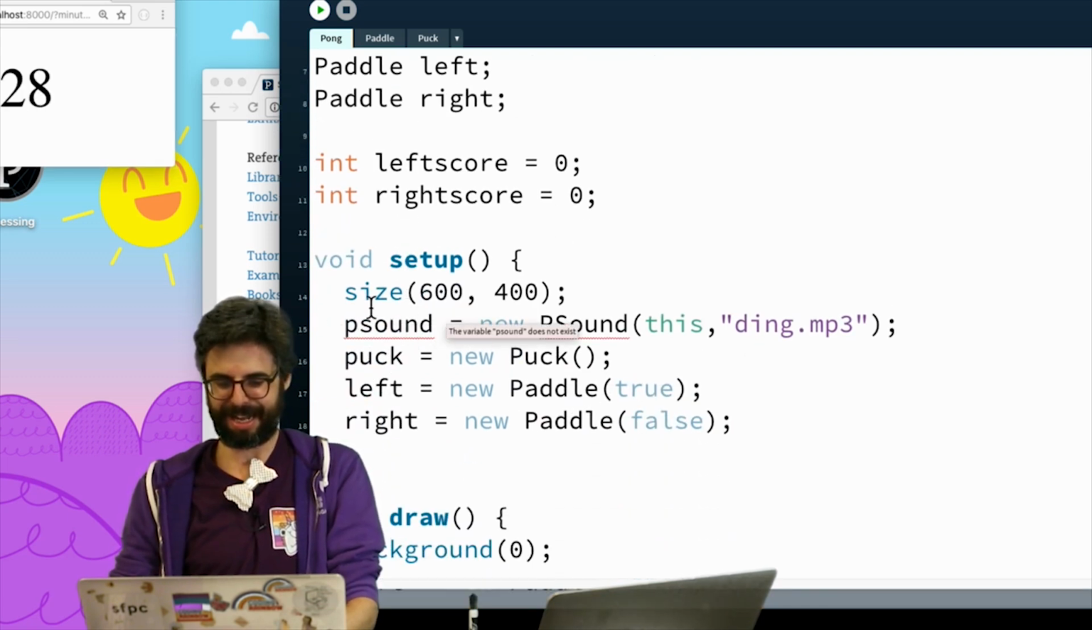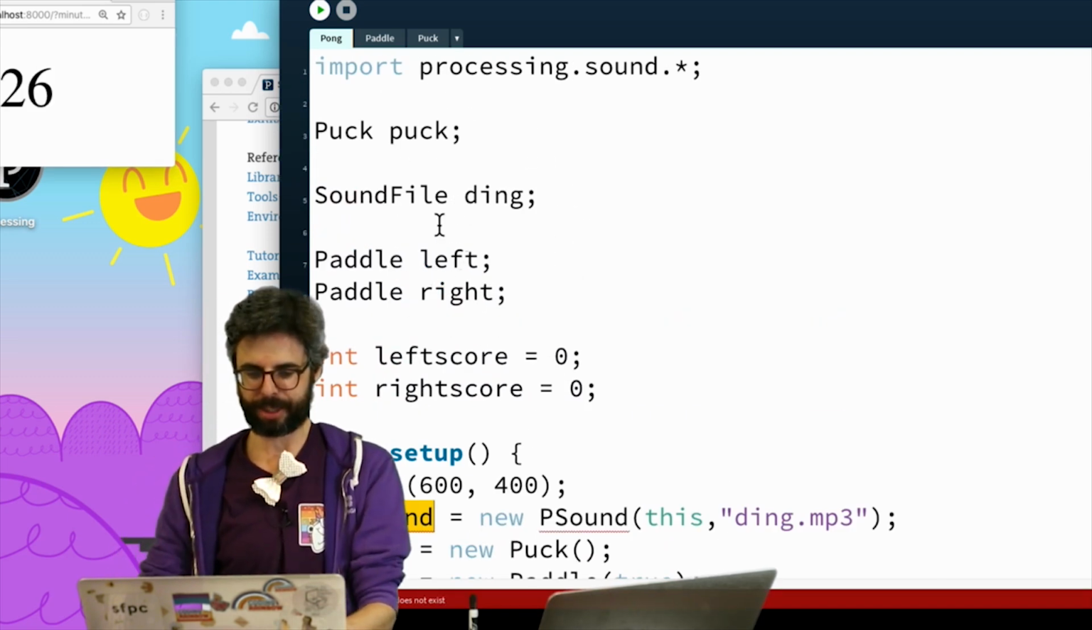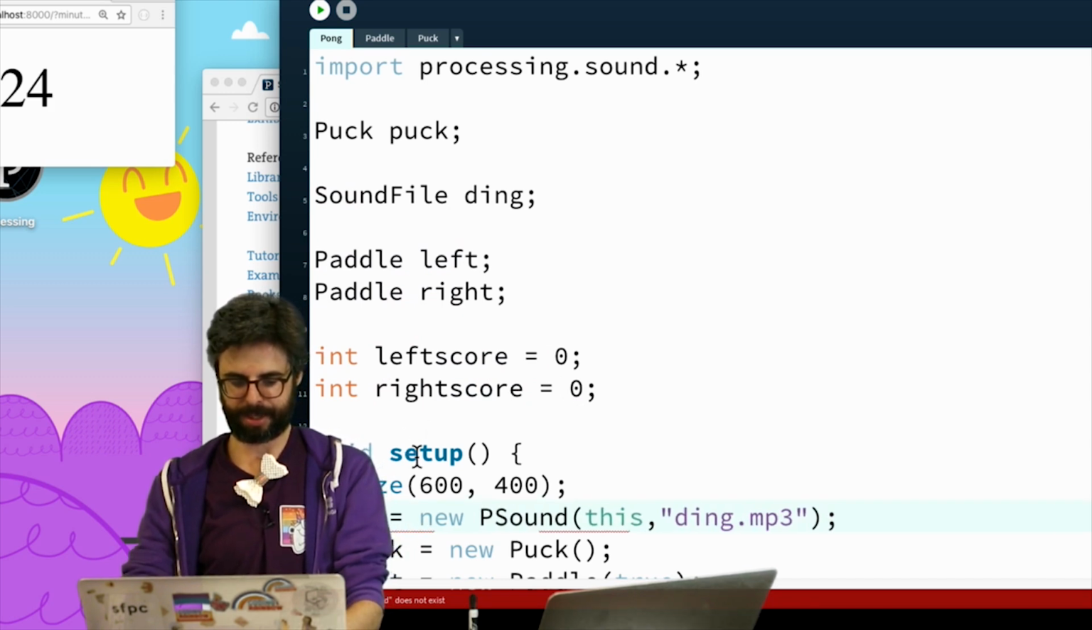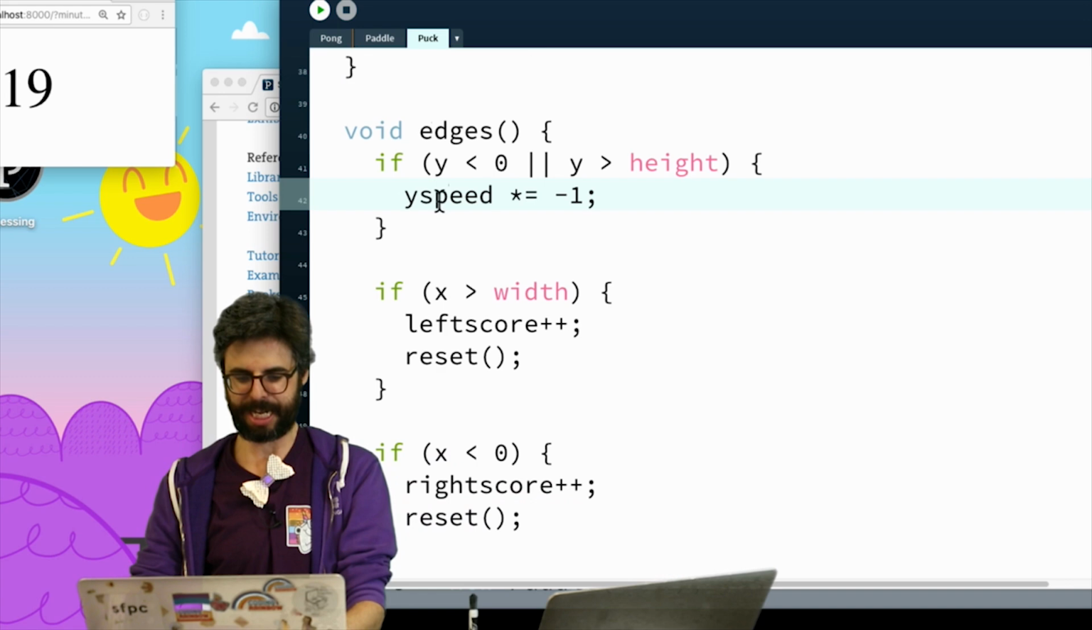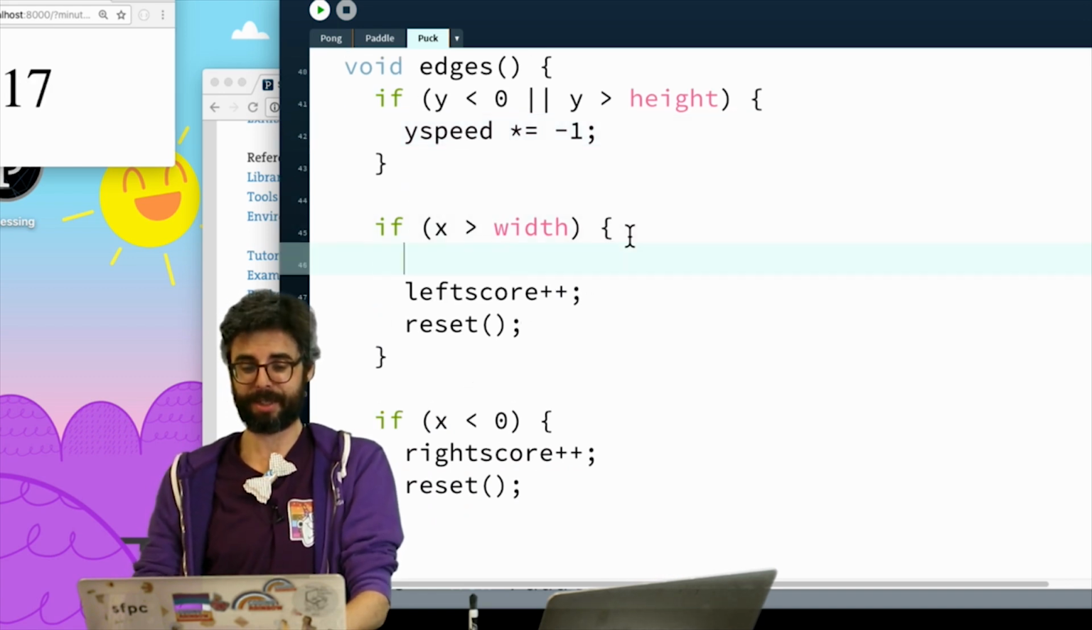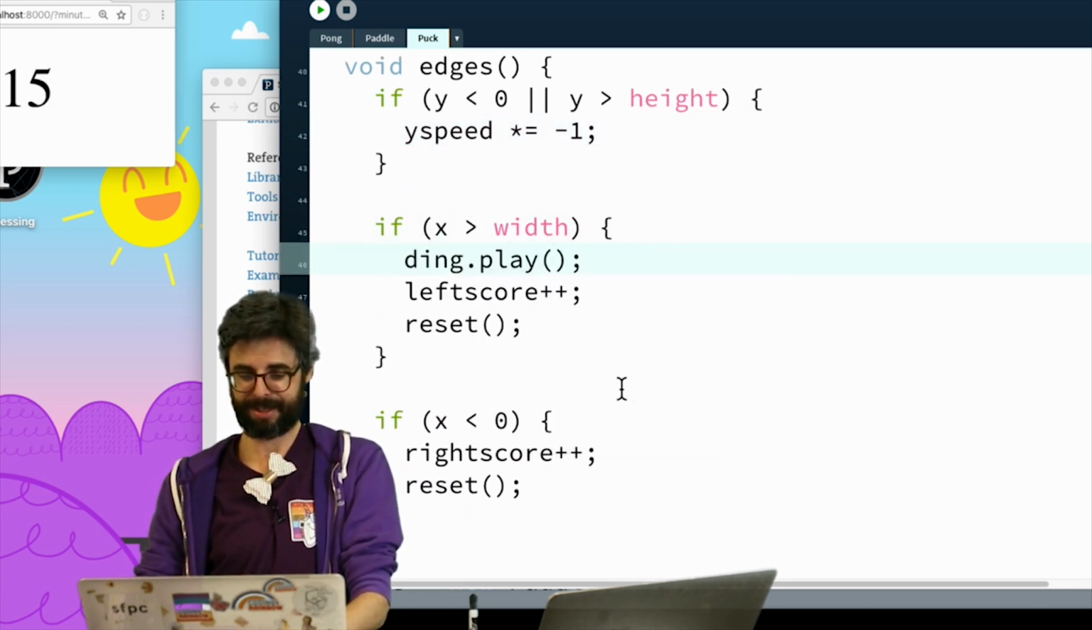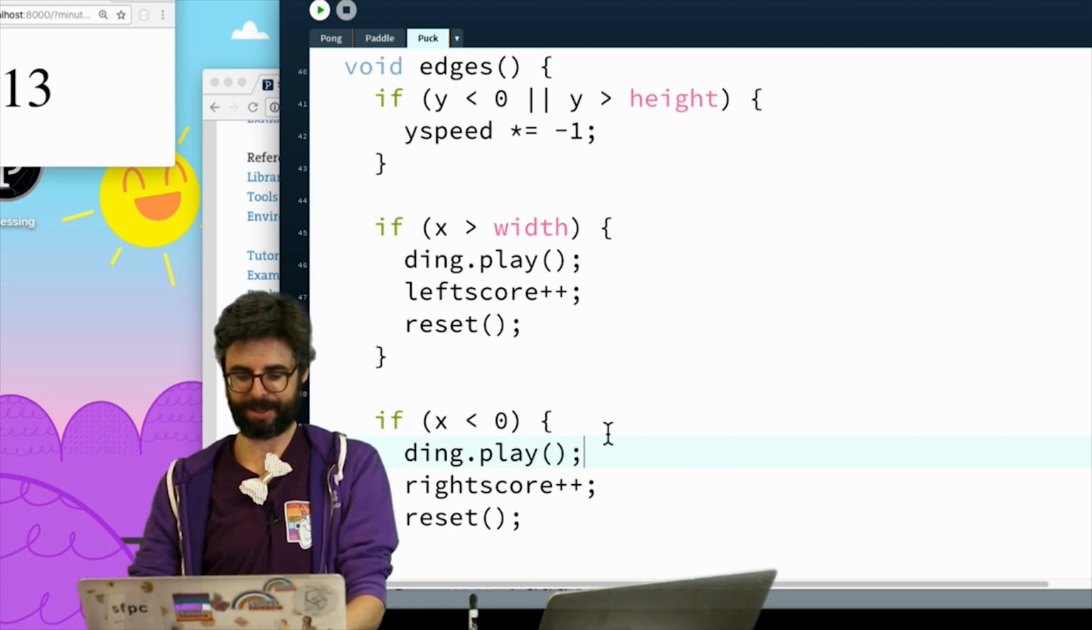And let's just call it ding. Ding equals SoundFile. And then let's have it ding. Should we have it ding every time somebody gets a point? ding.play. Okay, let's run this.